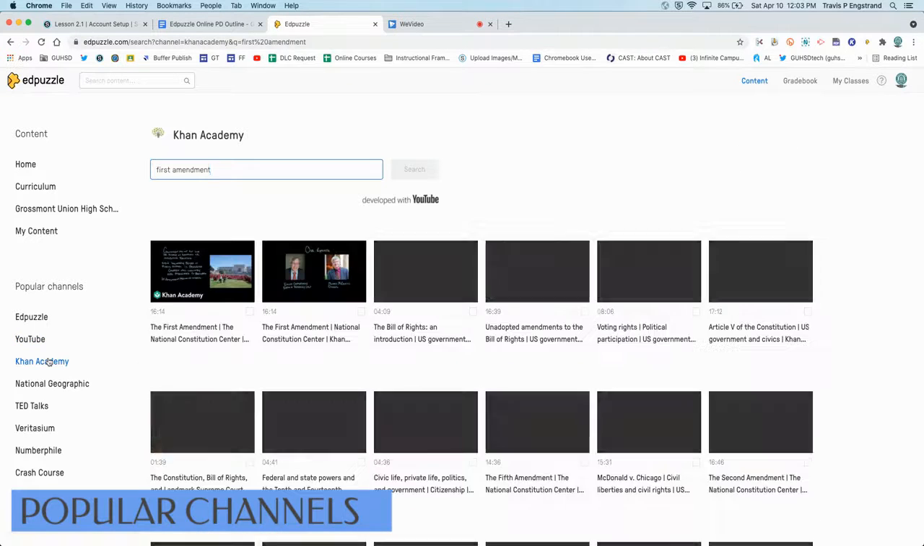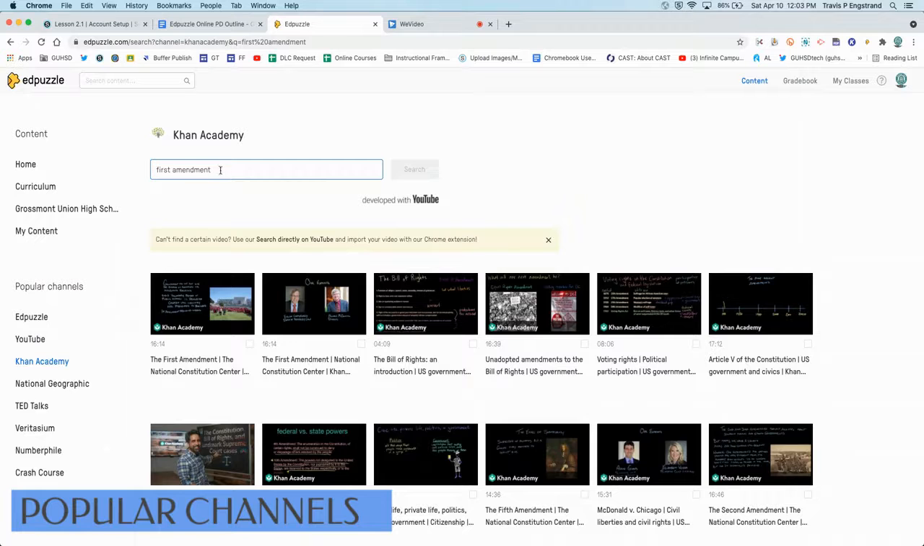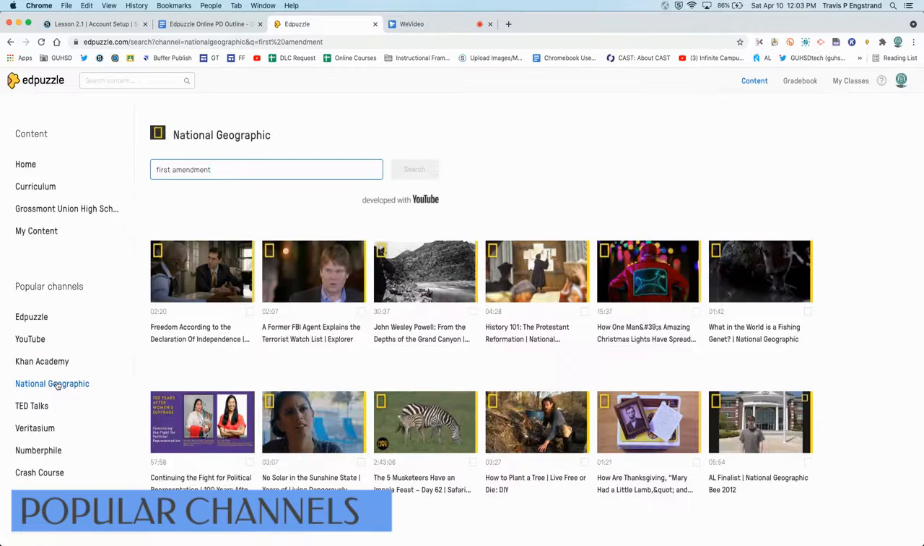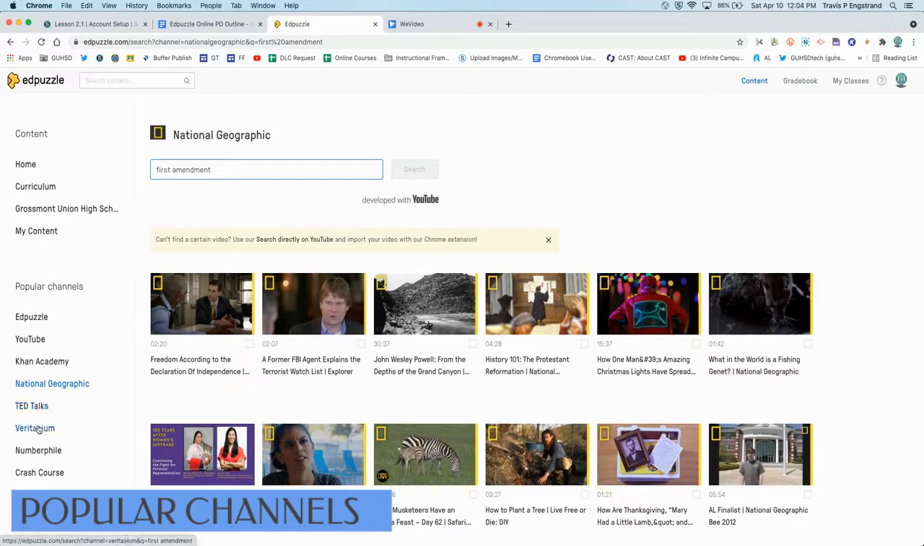That's the same thing with Khan Academy. I can select Khan Academy and I can search Khan Academy and use Khan Academy videos. I can search National Geographic, TED Talks, Veritasium, Numberphile, and Crash Course as well, all from within Edpuzzle. And all of these video platforms are compatible for use with Edpuzzle.